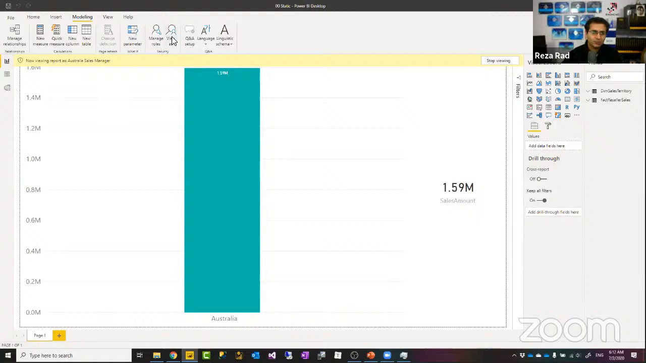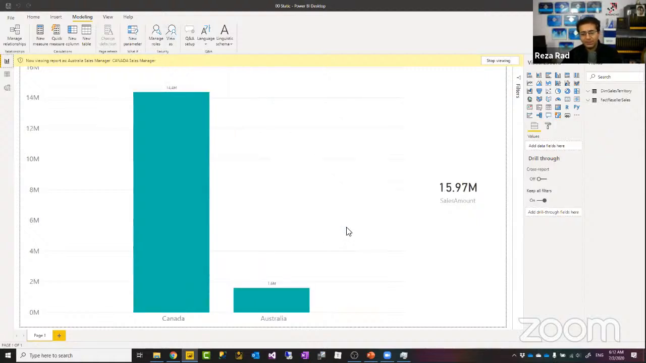And sometimes you might have one person with both roles. This means that this person would be able to see the total of these two and only these two countries, not other countries.